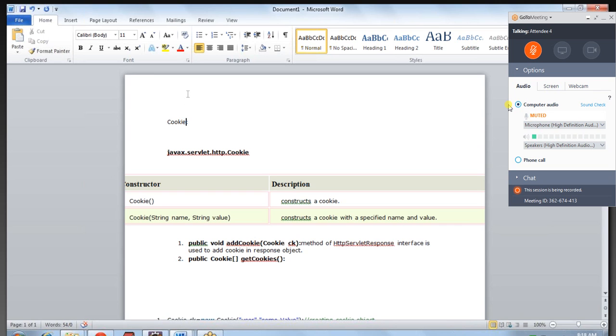We have to create the session object, and then you have to add the values, name value pairs, in the HTTP session object, and then you can get it with the help of different methods available in HTTP session. So now the next technique that we're going to see is cookie session tracking mechanism.